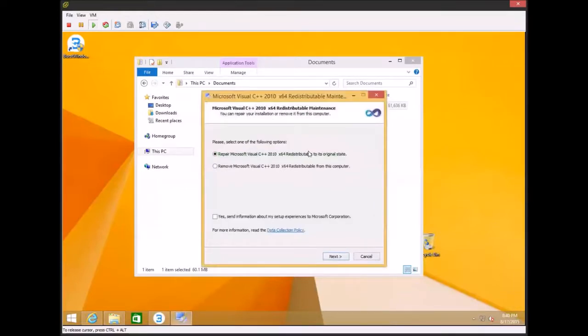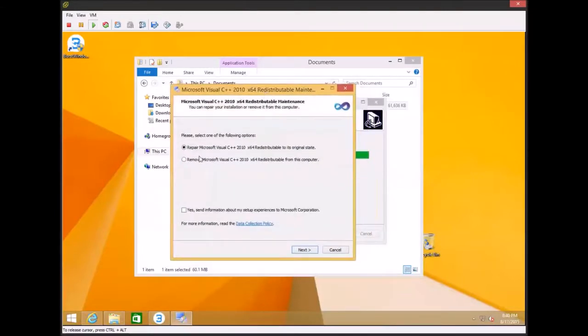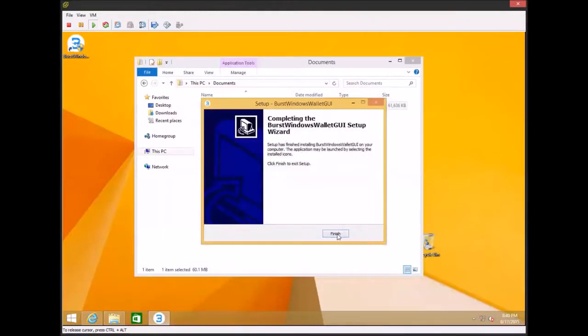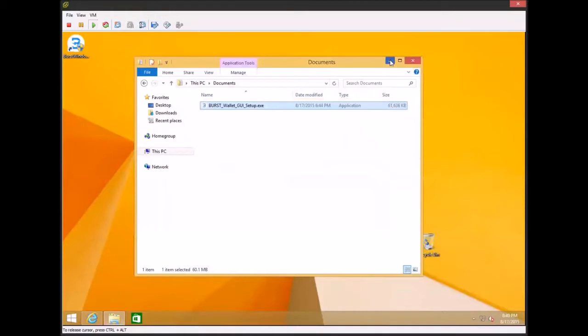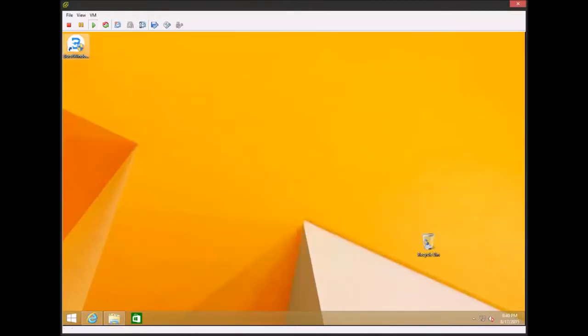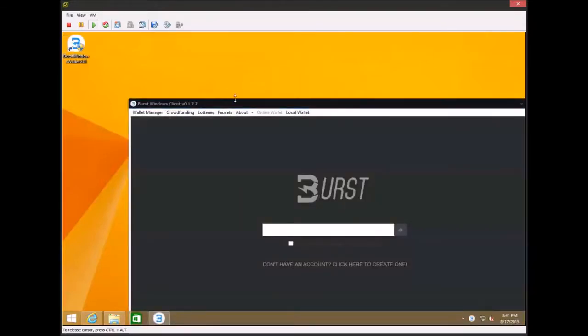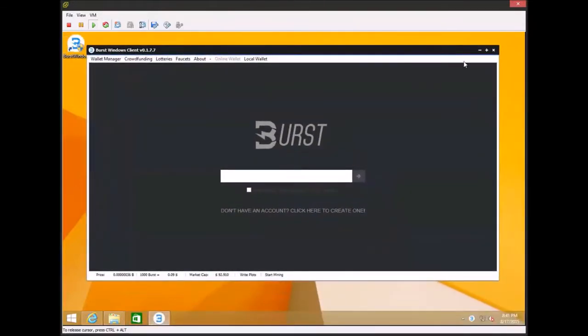Since I've only installed this current version, it's just going to tell me here that I can either repair or remove what I already have. But of course, I'm not going to do that. I'm just going to cancel this, and yes, and then I'm going to finish the installation of the wallet. So the next step, you can double click on the desktop icon, and it's going to launch the Burst Windows client for you.